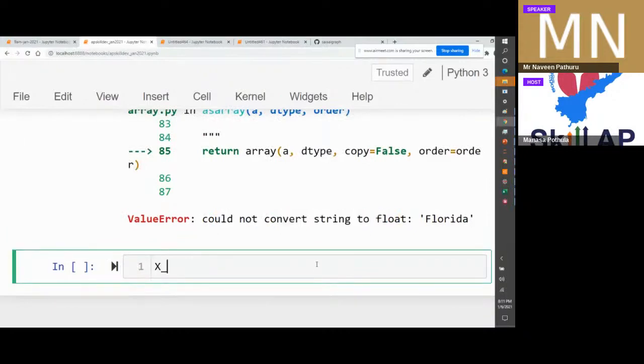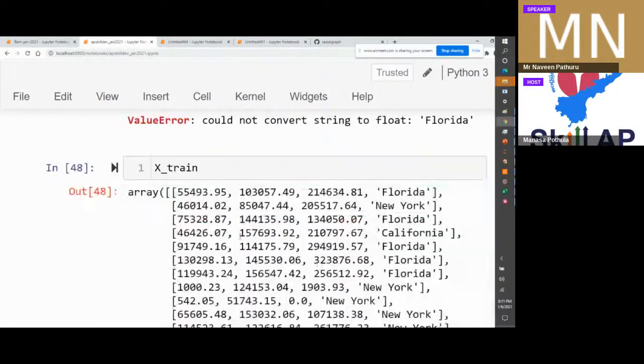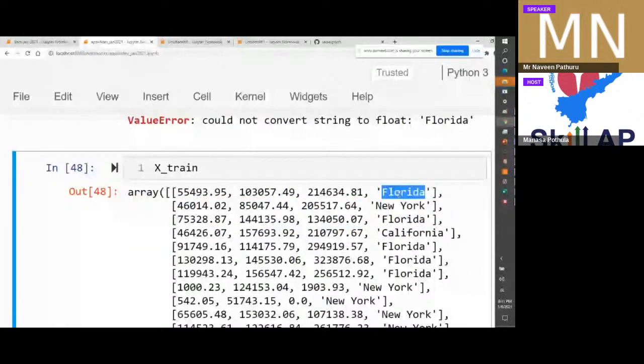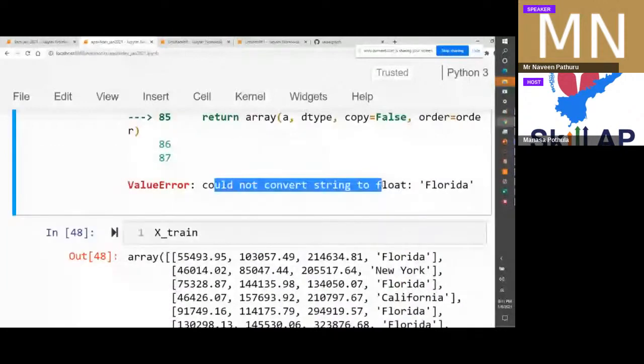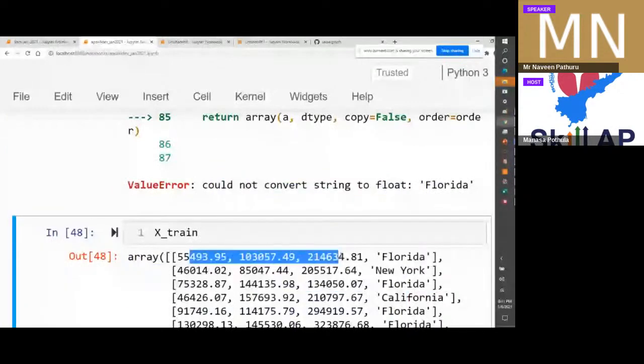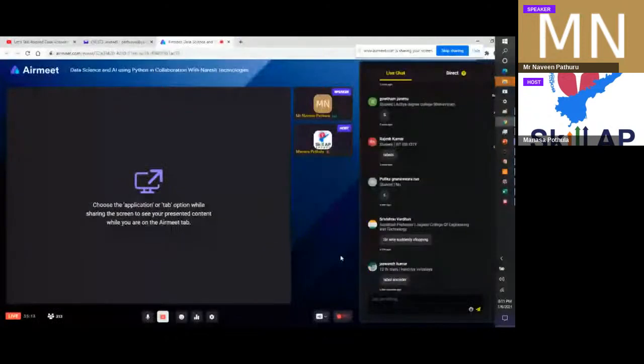If you take a look at X_train, notice the last column is textual data. We cannot perform mathematics, statistics, and probability steps on textual data. That is what it is saying: you have textual data, and you have to have only numeric data. Everybody with me? Can you give me a quick yes?